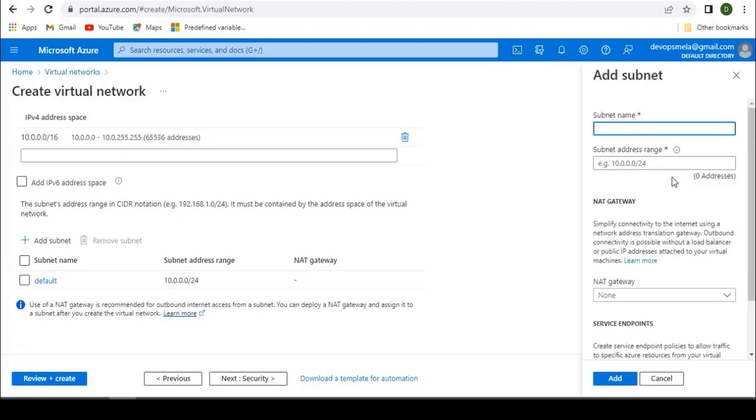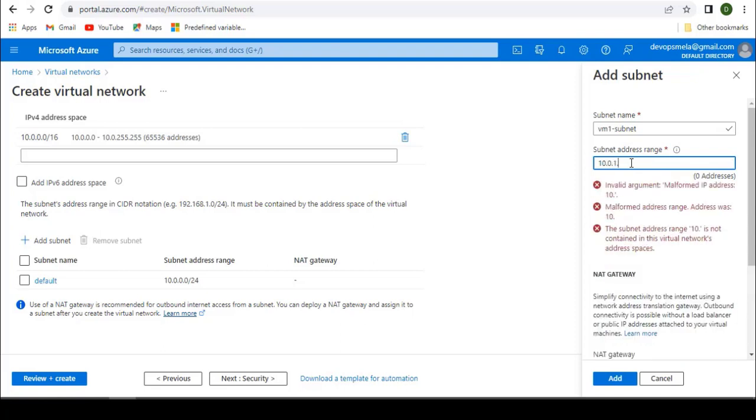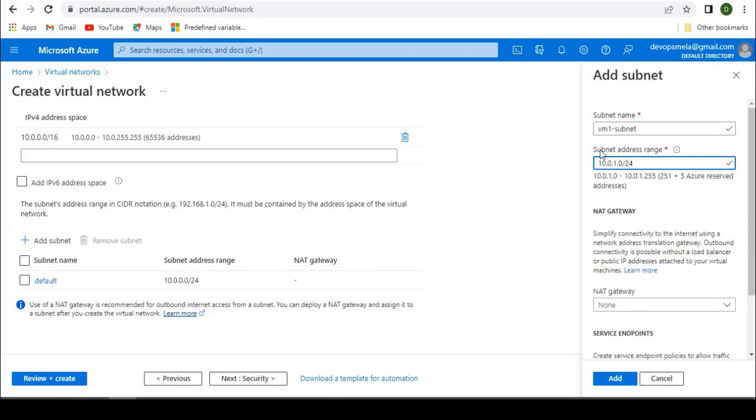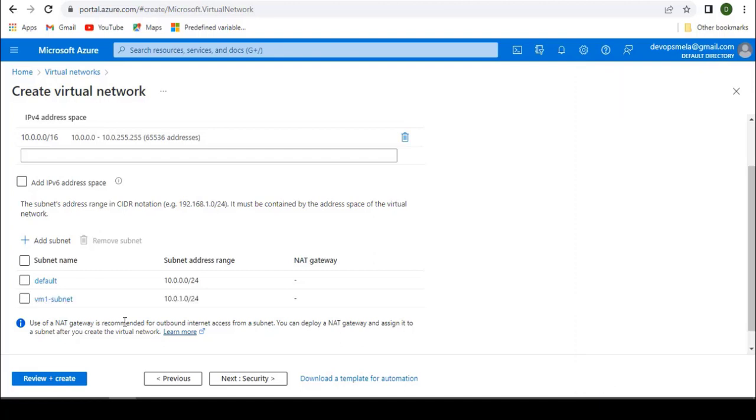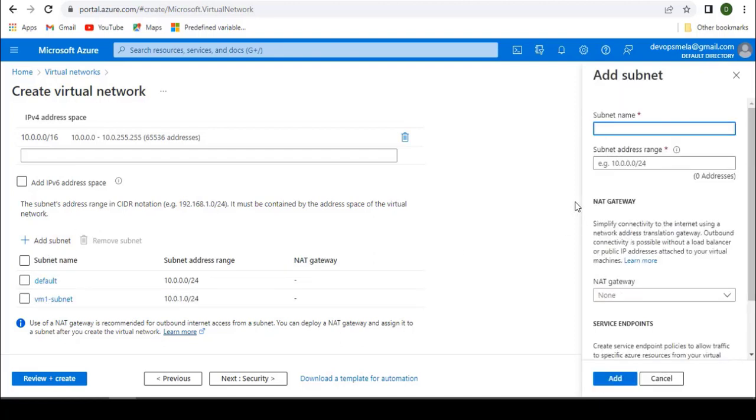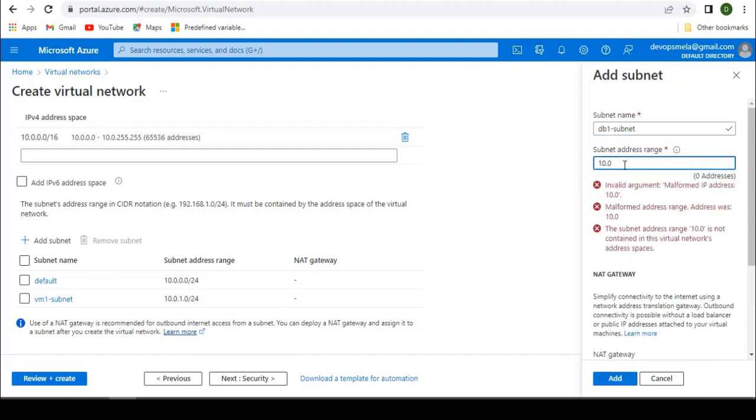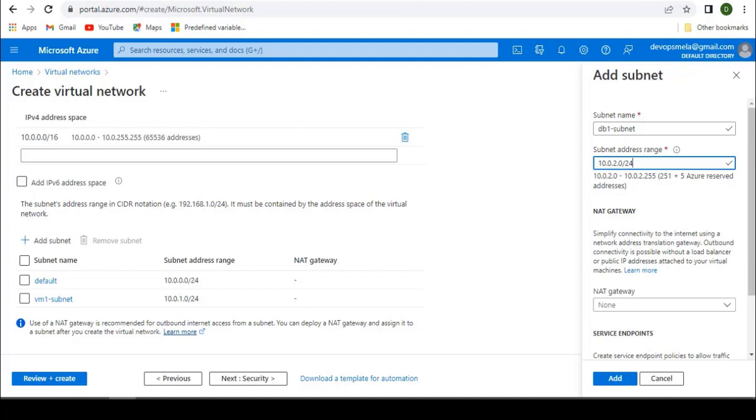Let's add a few more subnets. I'll add one subnet for VM1 and give it a range of 10.0.1.0/24. NAT gateway, service endpoint, just ignore them for now. I'll create one more subnet. In my case, I'll be creating just one VM for my front end and one VM for my database. I'll name it DB1 and give it the range 10.0.2.0/24. So these are two different subnets which we are creating. I'll add this.